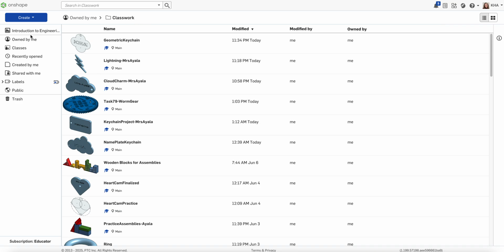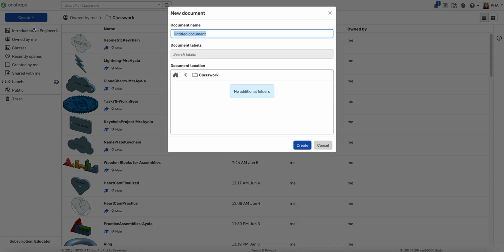We are going to start by creating a new document. We're going to put it into the classwork folder. And I'm going to call mine keychain 2 with my name on it. And please remember to put your name on your file as well.